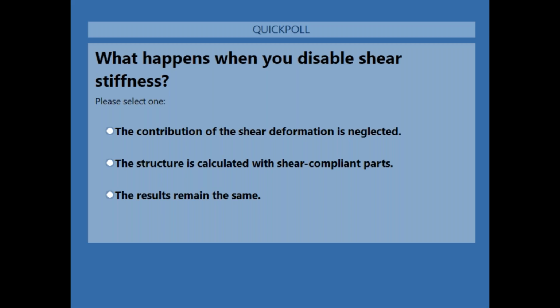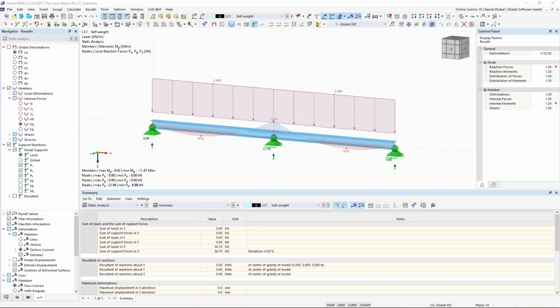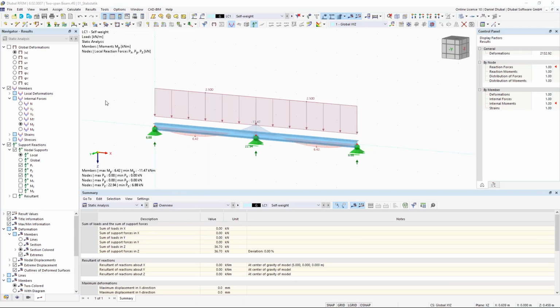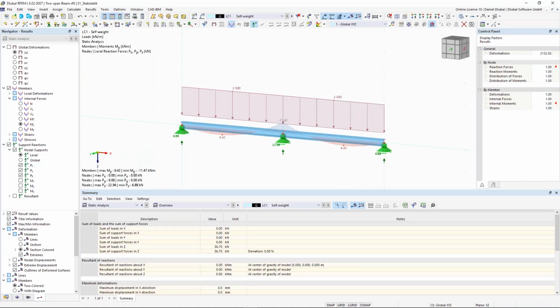Okay, I close this, share the results, and yeah, most of you have chosen the correct answer. So when I deactivate or disable the shear stiffness, the contribution of the shear deformation is neglected. That's right. Okay, Ismail, any questions so far?